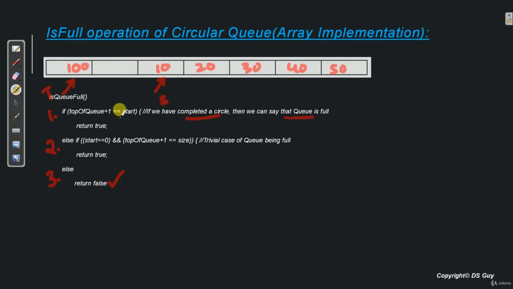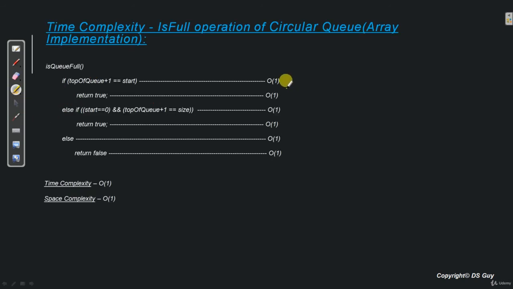Fine. So I hope you have understood isFull operation. Now let's quickly see the time and space complexity of this algorithm. As you would have guessed, all of these statements are constant time. So in total all of this will be order of 1 time. Space complexity is also order of 1 because we are not using any extra space for any of these statements.